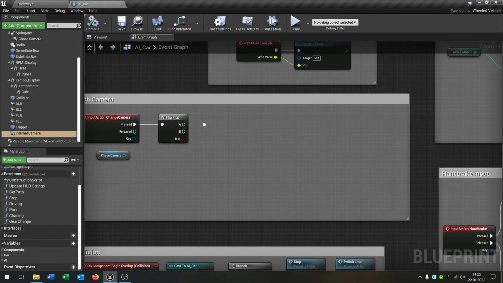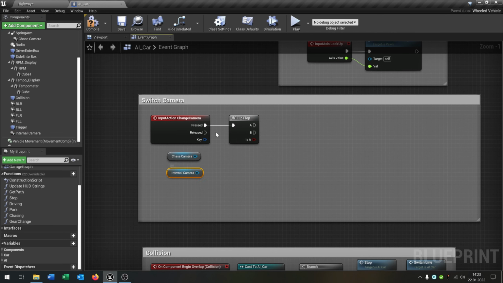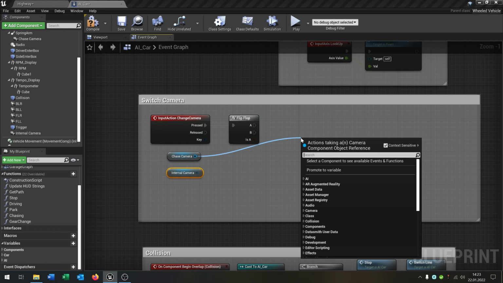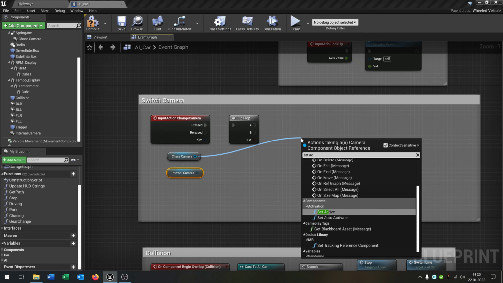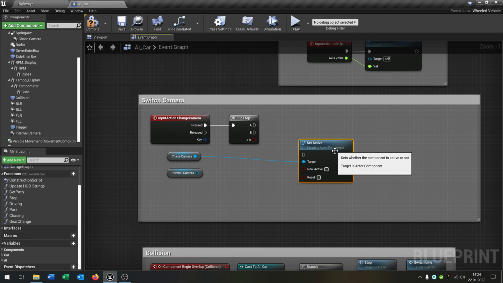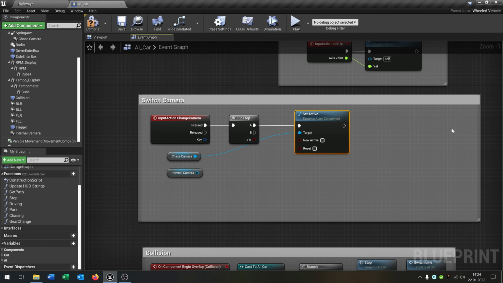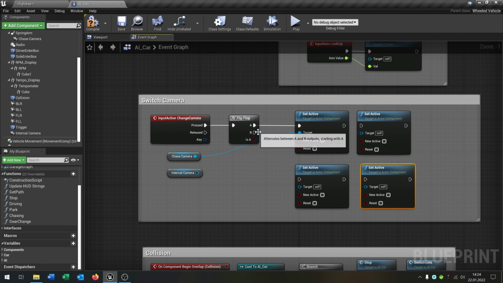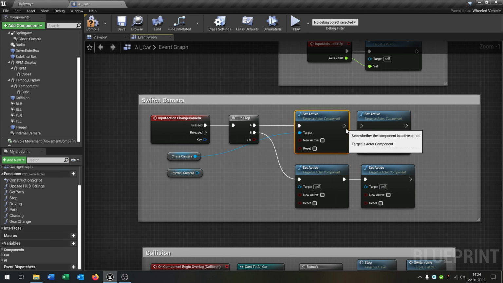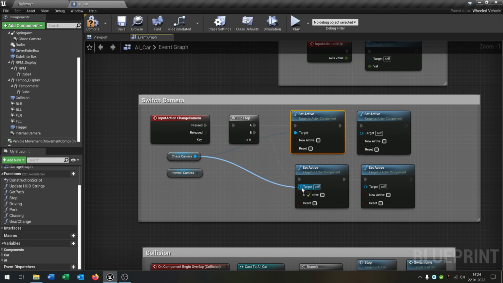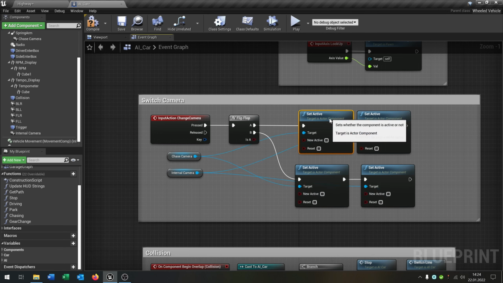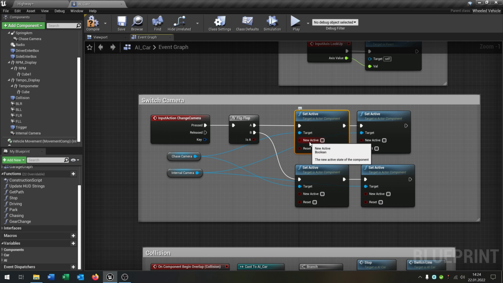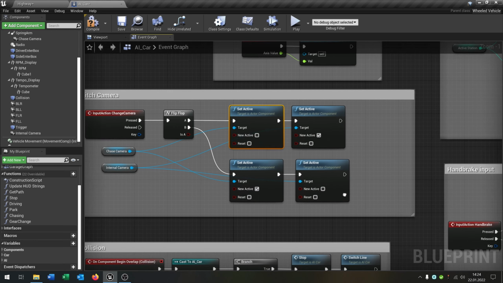We go back to our event graph. We take out our internal camera as well. And now we go from the chase camera and say set active. Like that. This is the A case, and then we want to copy and paste this as well down here. This is the B case. So the idea is we go to the chase camera, put this as a target, and the internal camera back here as a target. So first of all, we have the chase camera, so we want to make it not active, and the internal camera is active, and down here is the opposite, of course.